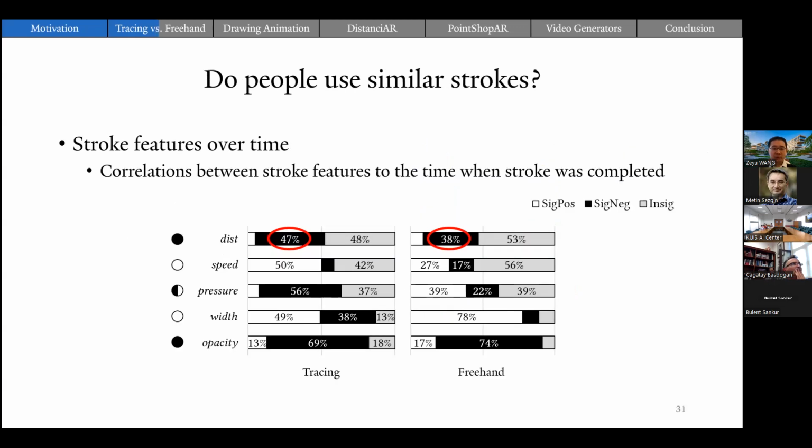The raster representation showed what people draw in common, but it missed stroke information. We now look into whether people use similar strokes using recorded vector data. We extracted a list of stroke features and examined how they change over time. For example, you can see in the first row, stroke length tends to decrease over time. Drawing speed tends to increase over time, and stroke opacity tends to decrease over time.